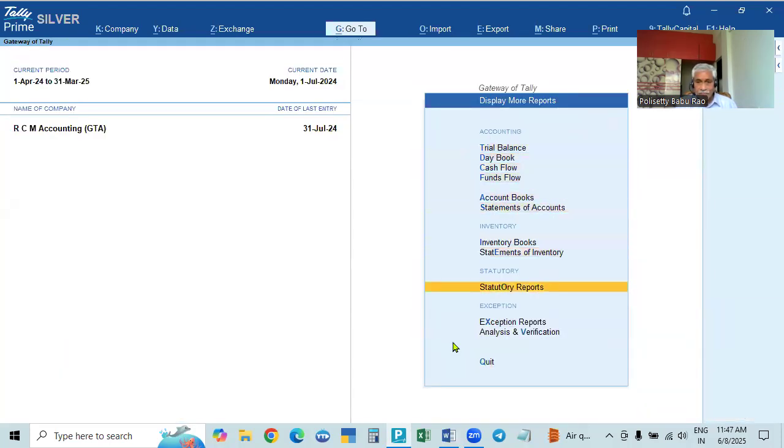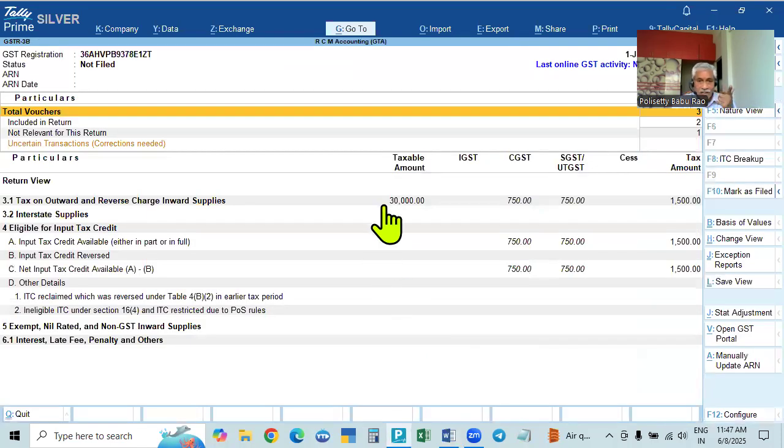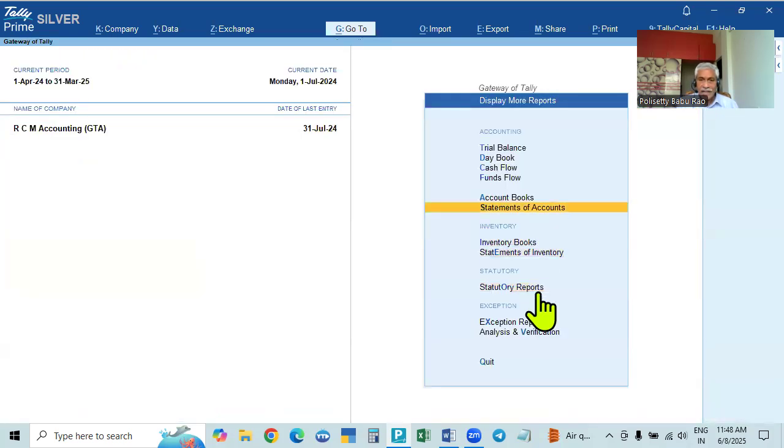So now if we go and see, a total of 30,000 will be shown in the report. If you go to the GST reports, 3B, see, the first bill 10,000, the second bill 20,000, total 30,000, the tax will be 750 CGST, 750 SGST, and input tax credit the same amount. This is the actual receivable. Since no amount is reversed, this is the net amount. Okay, and then we will go to the next entry.